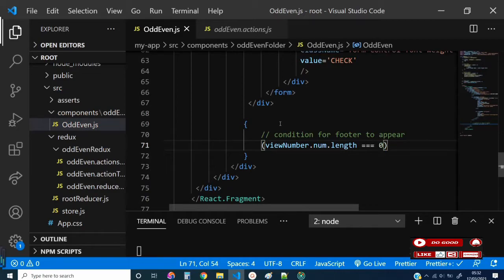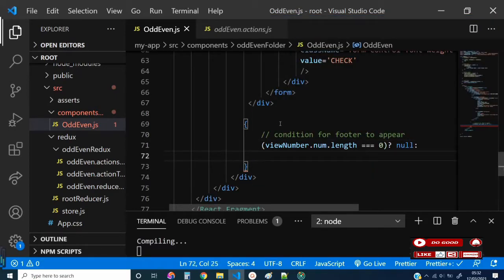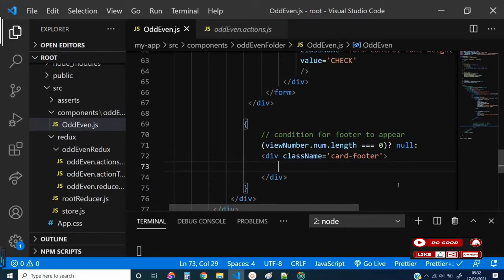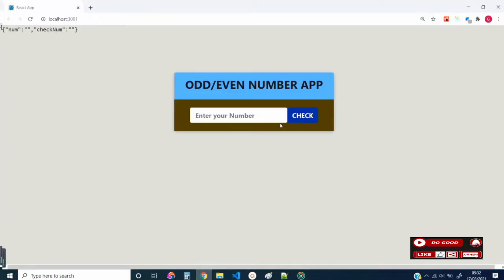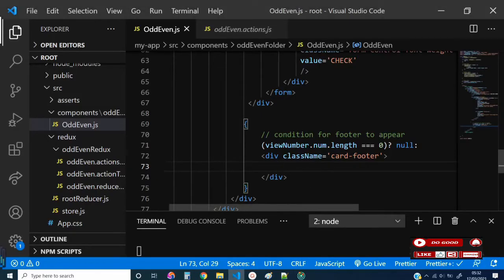Otherwise, display the footer, so the footer is now displayed. Let's check that out. See that there's no footer. And when I click, say, check, see how the footer comes. So now let's write our footer in detail.